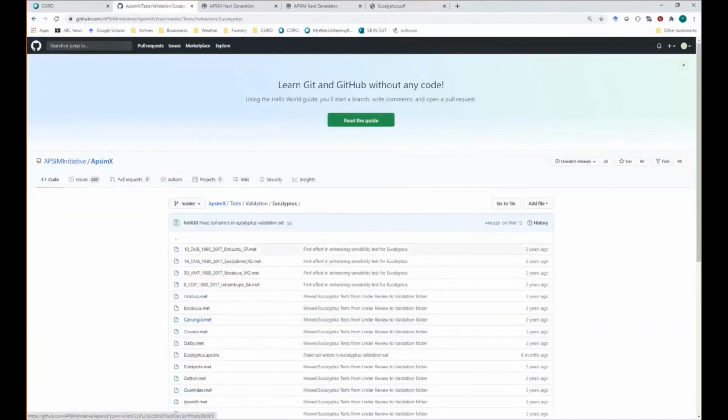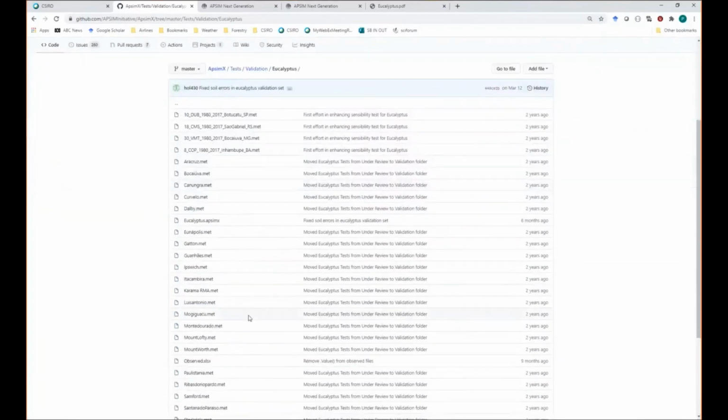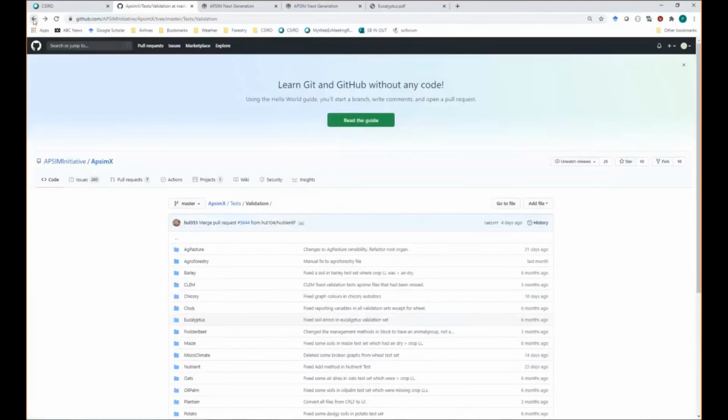Within Eucalyptus, these are the files under which the current validation runs that I showed you in that PDF just a short while ago. There's the eucalyptus.apsimx file, the met files, and there's the observed file. Probably that's all I need to show you from GitHub. Most people never go to GitHub anyway. It's really only if you're doing model improvements, or you can raise issues this way as well. If you've spotted a problem, you can log a problem.